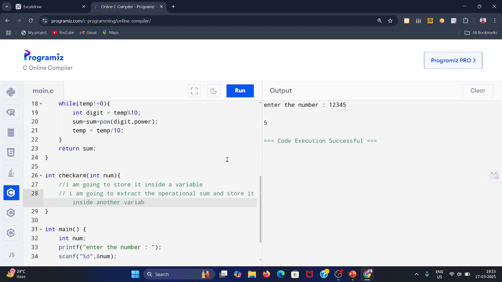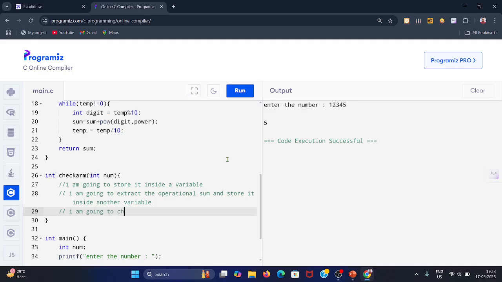Finally, I am going to check if both are same or not. And if both are same, it means it's an Armstrong number. If both are not same, then it means it's not an Armstrong number. So we are going to print that. Okay, so that is the functionality of that function.